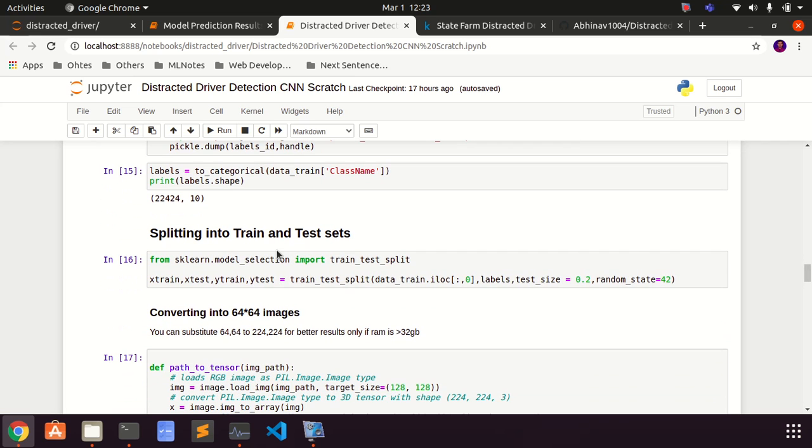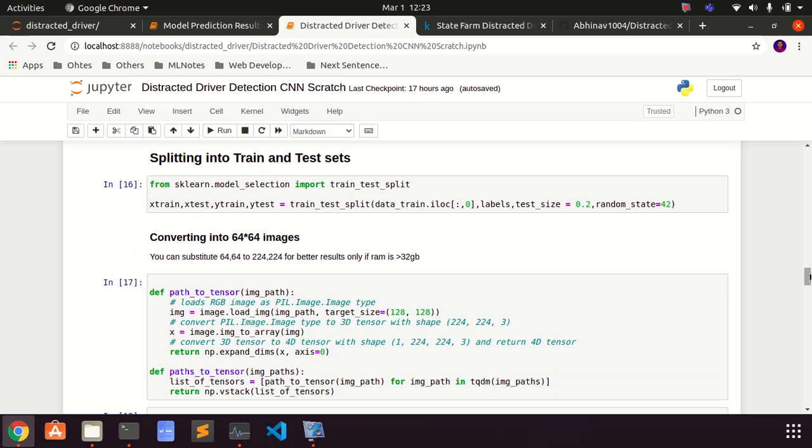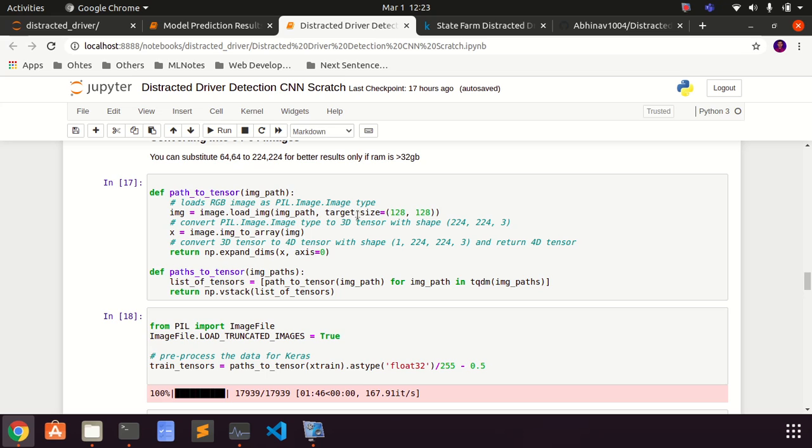After it, we are splitting the training data into training and validation samples in an 80-20 ratio. Further, we are distributing it into batches of 128.